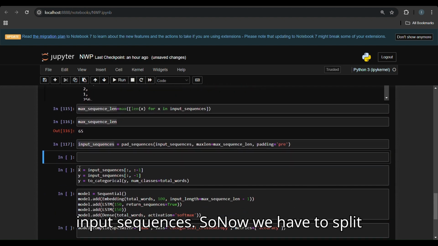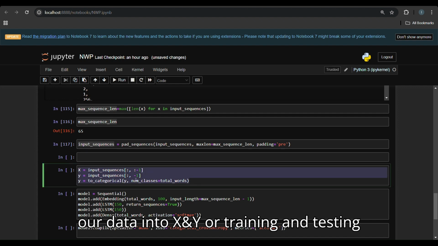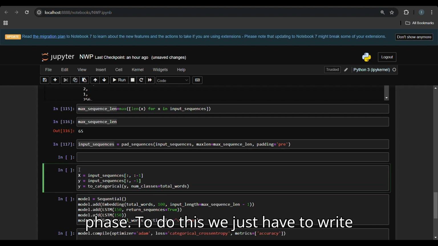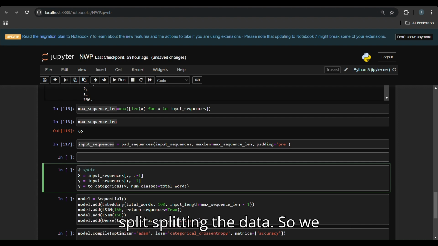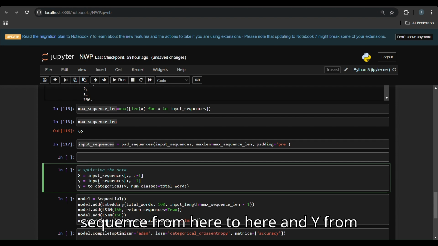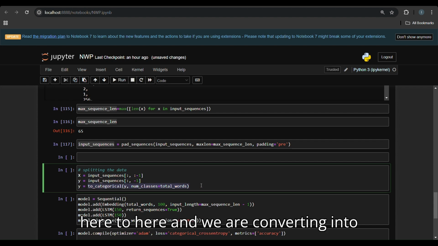Now we have to split our data into x and y, or training and testing. To do this, we just have to write this code. Let me write the comment: splitting the data. We are splitting the data here, the input sequence from here to here and y from here to here, and we are converting it into categorical data.